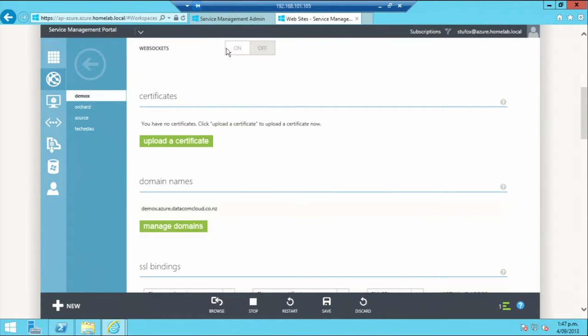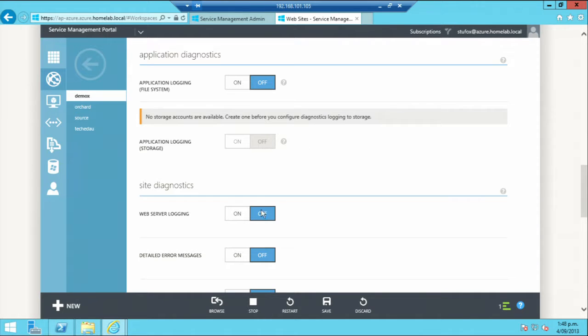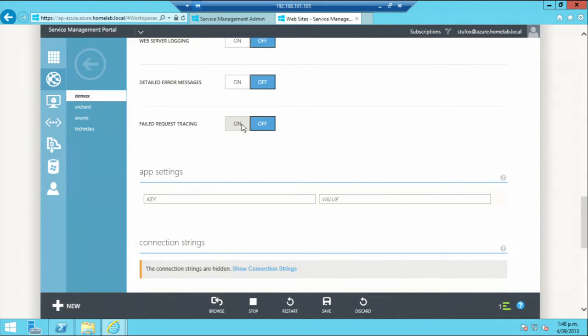I can do things like enable WebSockets. I can upload SSL certificates. I can manage custom domain names, so I can have my own domain name pointing at the website running here. And I can turn on things like web server logging. Because when you're running these things on a self-service basis, devs still want to see the web logs. Other people still want to see the web logs, or they want to see the detailed error logs, or they want to see failed request tracing. So I can turn that stuff on and make it available.